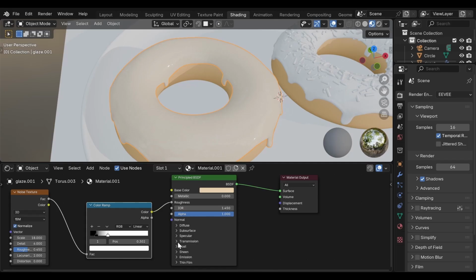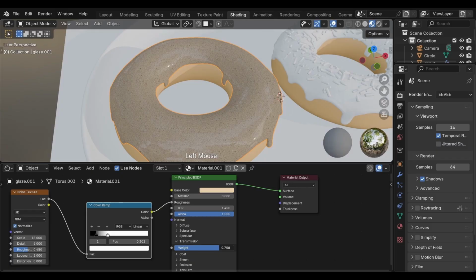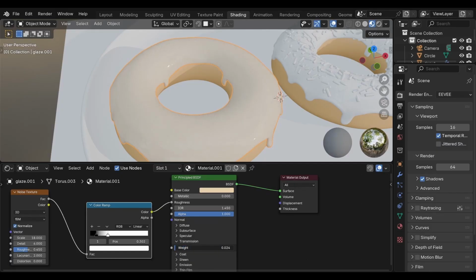Now a quick note, especially when working in Eevee. You might be tempted to enable transmission or subsurface scattering. They sound physically correct, and in theory, sugar glaze does involve light passing through the surface. But in Eevee, these features often make the material look less convincing. Instead of adding realism, they make the material appear artificial. So for now, we leave them off.